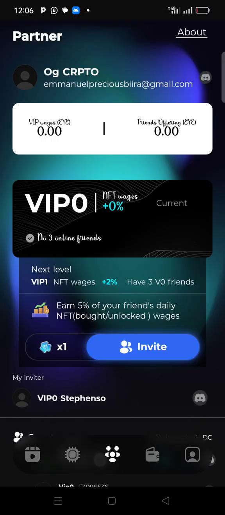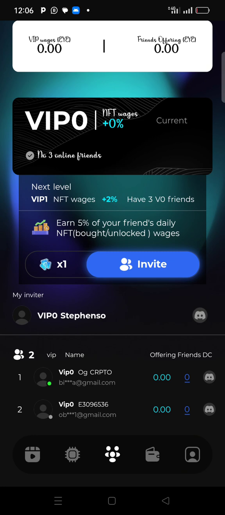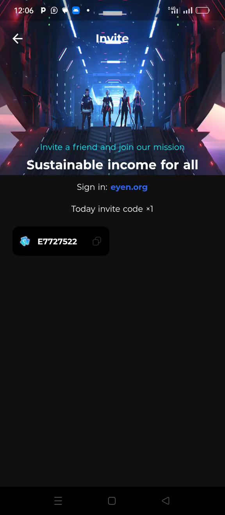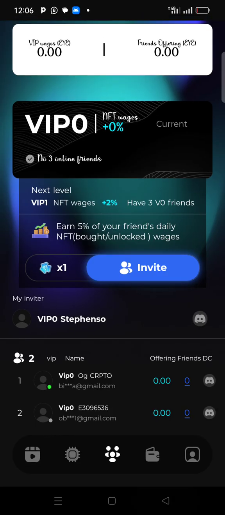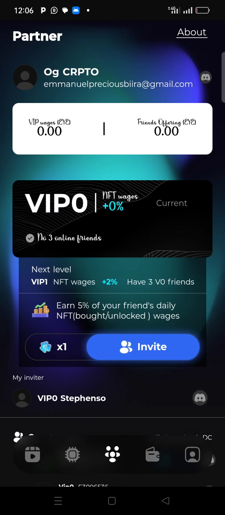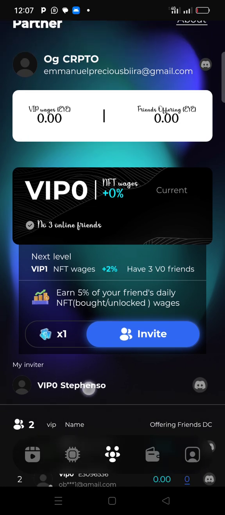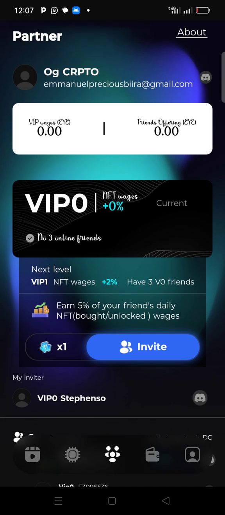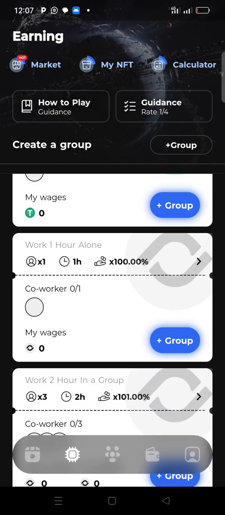So this is where you copy your referral link, invite to copy your referral link and you share to your friends, so you can get a downline and you start earning from their daily NFT mining. So they said earn 5% of friends' daily NFT bought unlocked wages. So you earn from your referrals and the rest. So every day you come over to this place, you search on group, you confirm, and we start running for you.